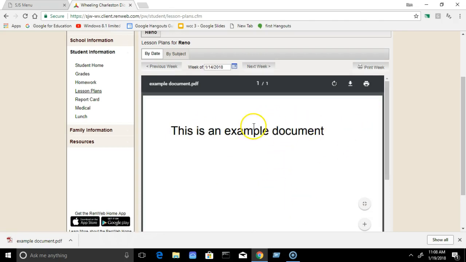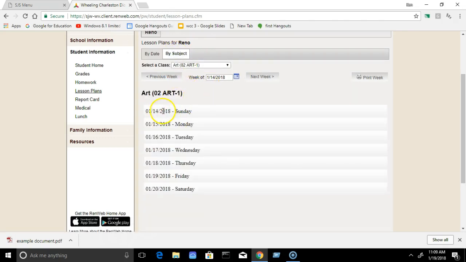I have suggested to the teachers that they always just use PDFs, and you see why. The PDF file opens right up in RenWeb, and you can download it or print it if you want to, where the docs file opens up in Google Docs, or it may open up in Word, depending upon the machine you're using, but it's probably a lot easier if we just use PDFs. So let's get rid of that, and we can go by subject, and we can pick the proper subject right here.